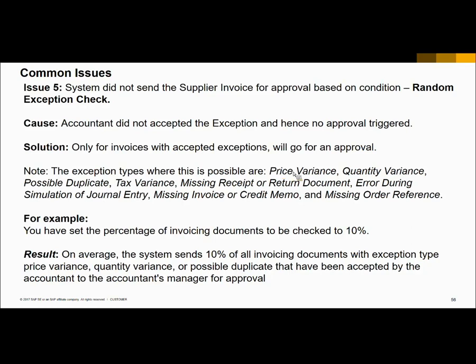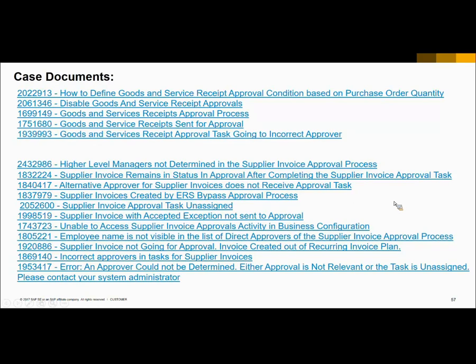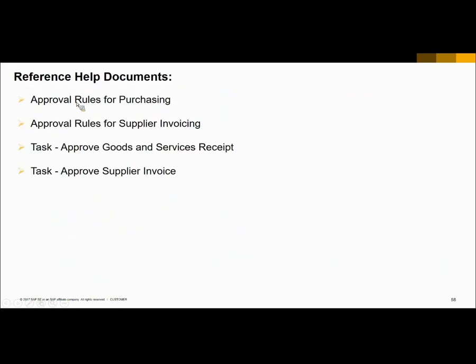These are a couple of case documents that we have created which are valid for the approval process. You can go to them and refer later. And these are the reference help documents we have. You can go to the Help Center, search for these, and you'll get the relevant information, which is quite helpful to understand the approval process for both goods receipts as well as supplier invoicing.